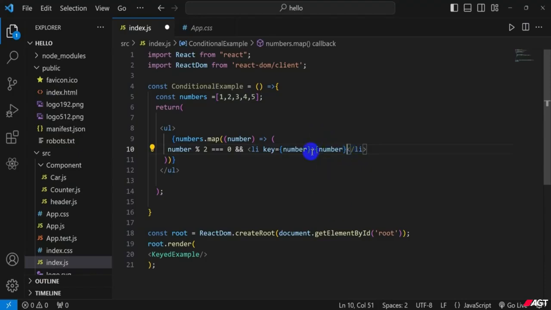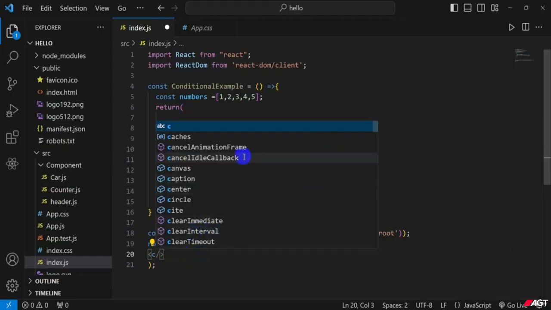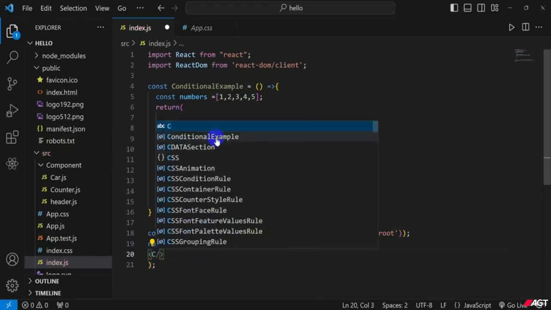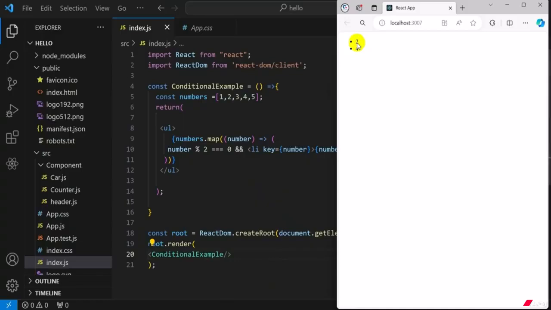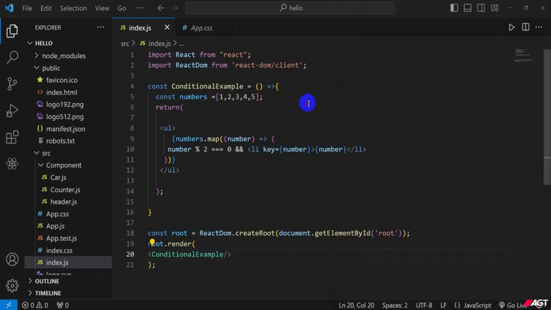Okay, so now it's completed, and then I'm going to change the key component here. It's the conditional example. Now save. In this section I created the conditional statement and used the AND operator for conditional rendering. Now save and go to the browser. It printed the output for 2 and 4. So this is the output for this code.